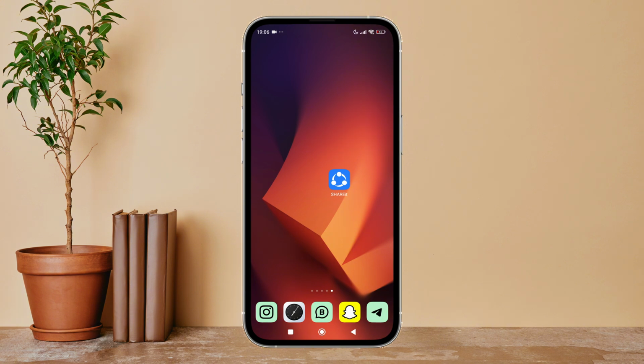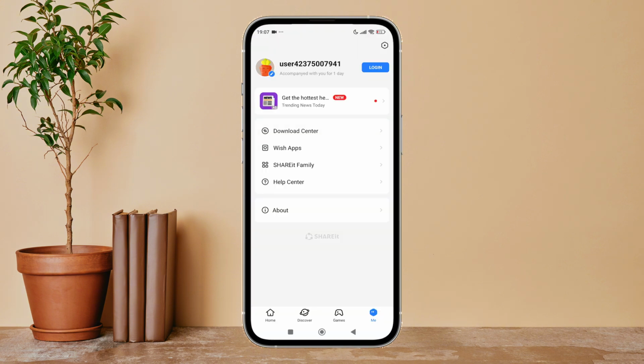Today in this video, I'm going to guide you through how you can disable app installation on Shareit. So let's get started. Firstly, open the Shareit app on your device. Then tap on your profile icon if you haven't. Next, tap on the settings icon, which is located at the top right corner of your screen.